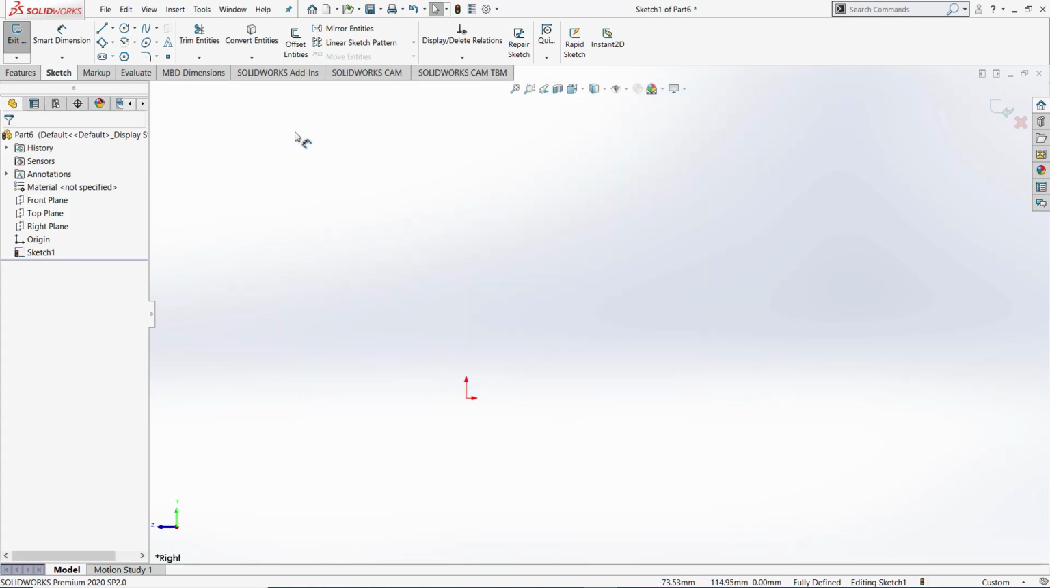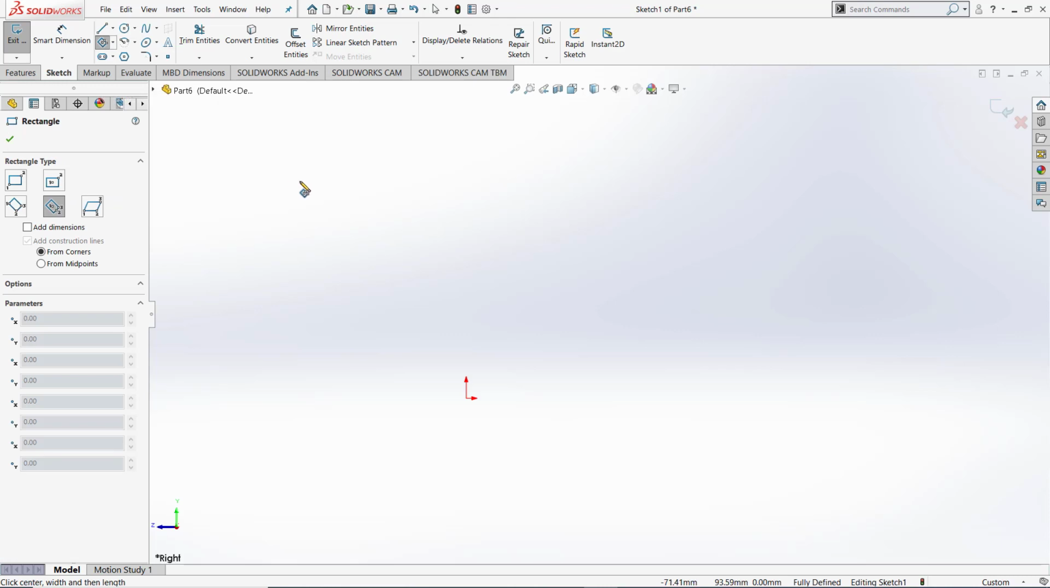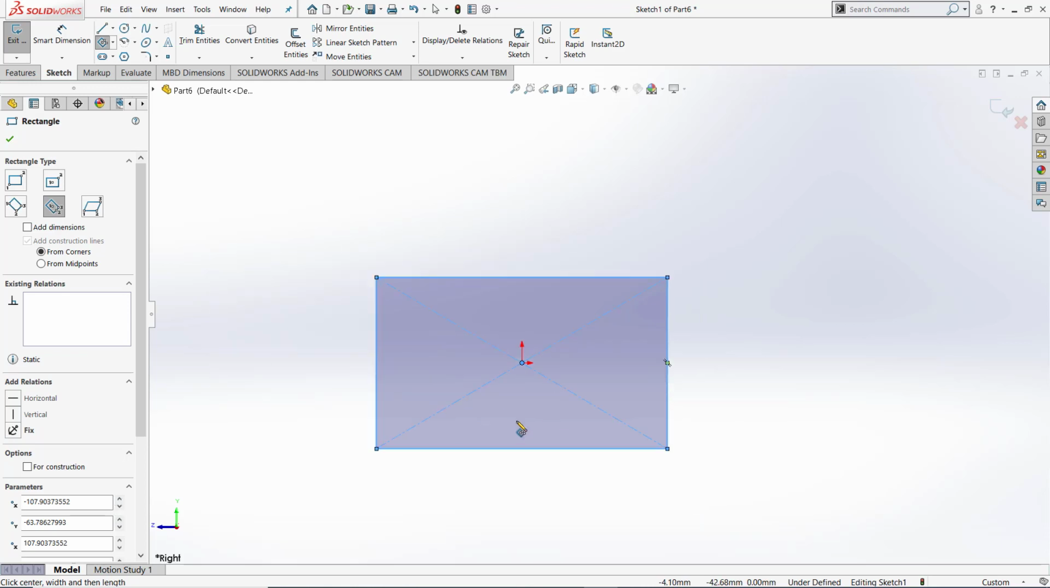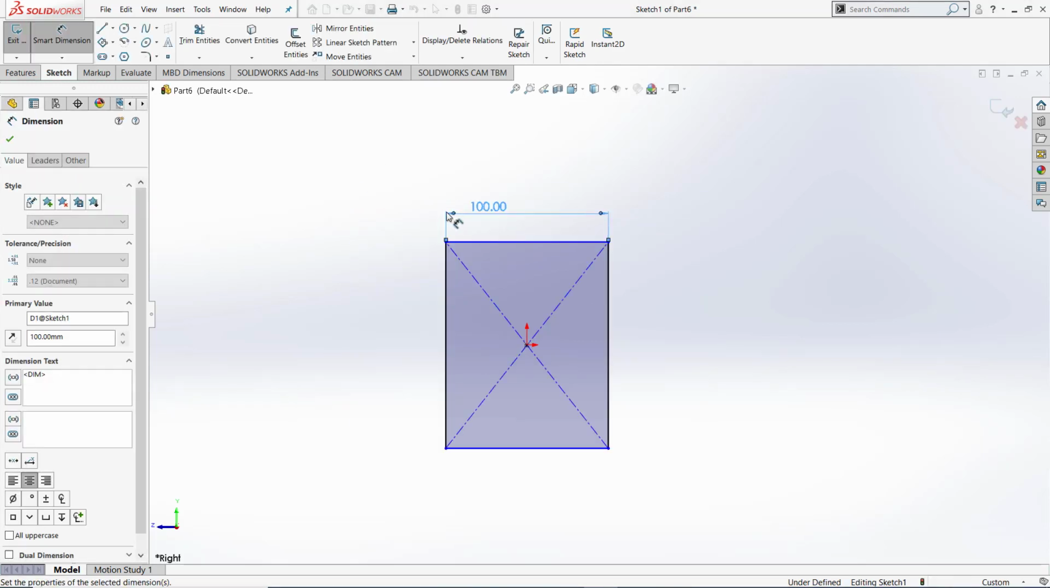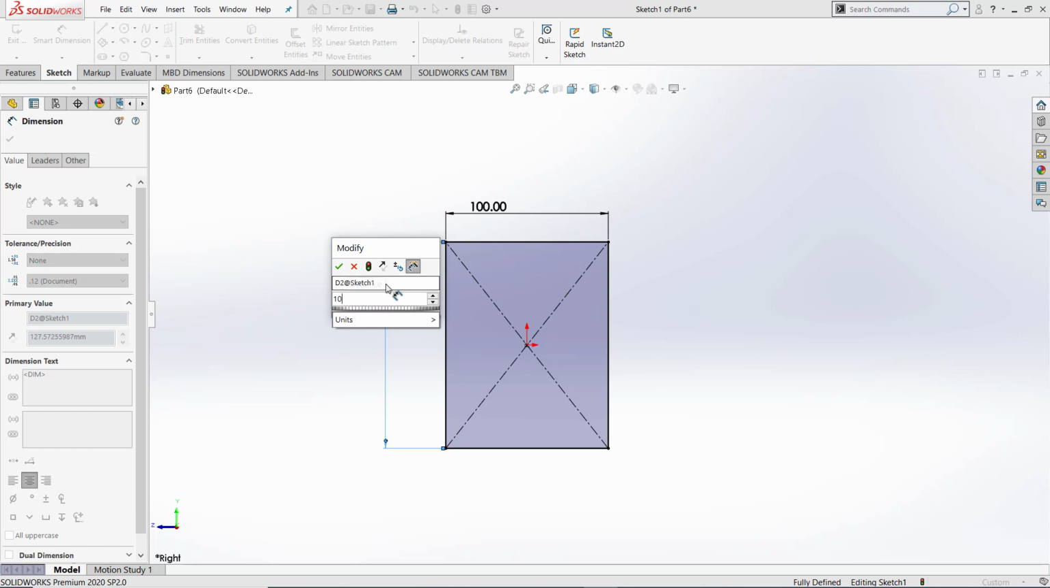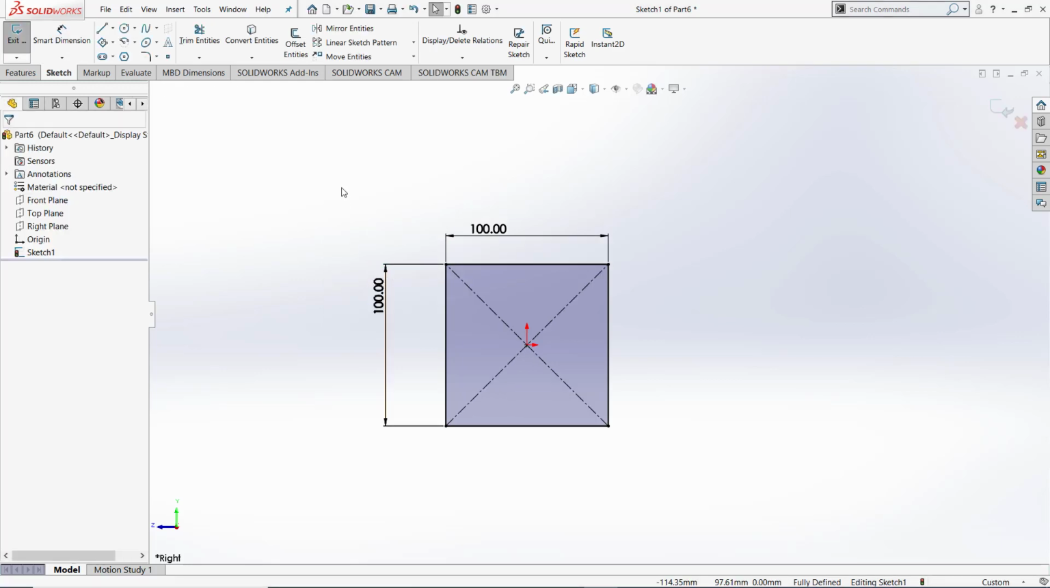Let's delete this again. One of the other square functions that we've got is the 3-point center rectangle. Same as the center rectangle, we can start straight from the 0, 0 point, clicking once, moving to a side, and then moving to create the second side of the sketch. We are now able to smart dimension this to be a 100 by 100 square.